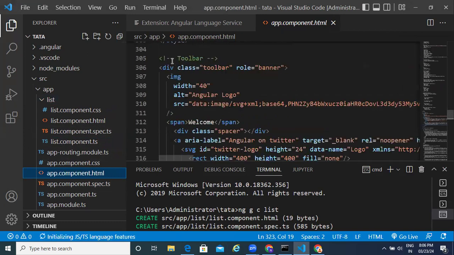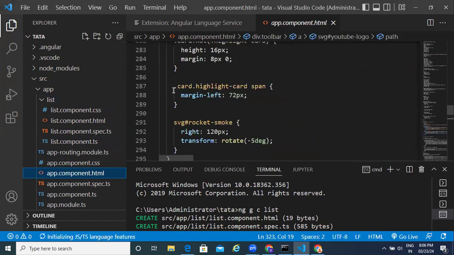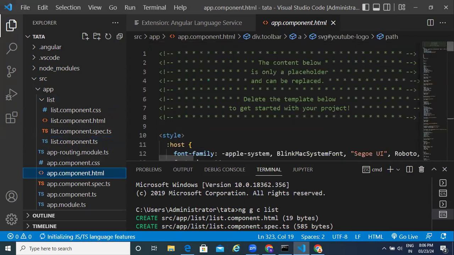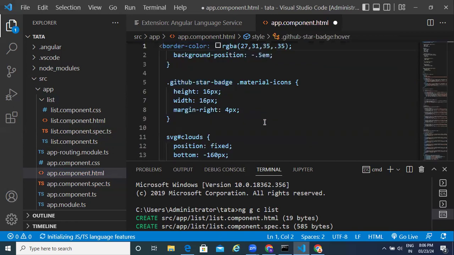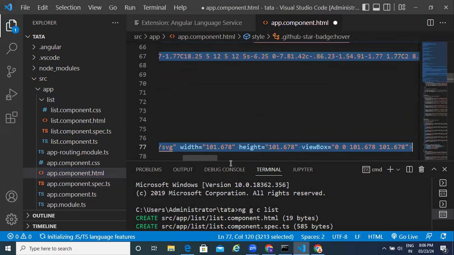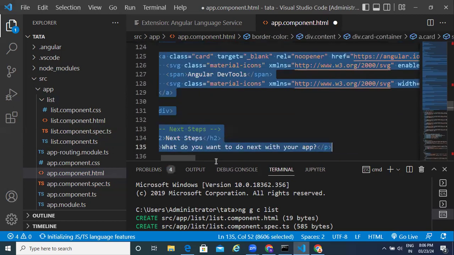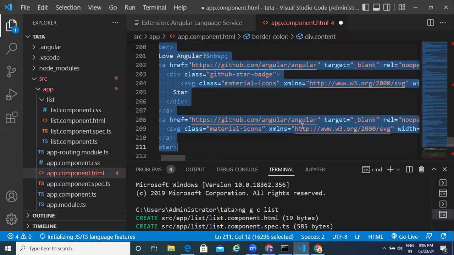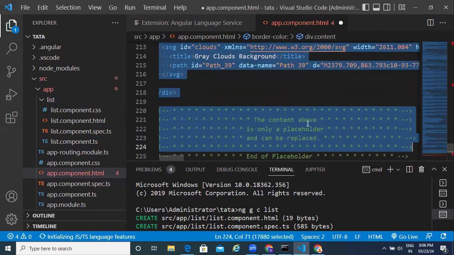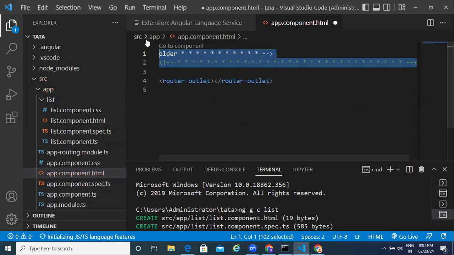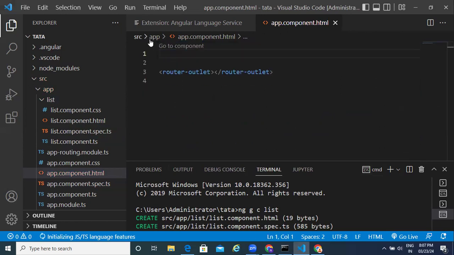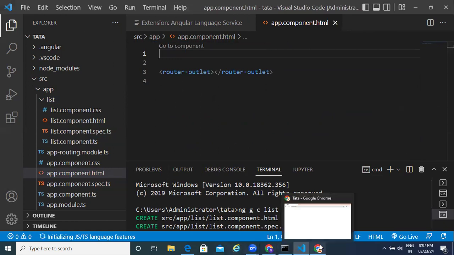Now, first of all, let me clear this file first. I'm going to remove all these lines from this file. Just a minute. I'm going to delete each and everything from this app.component.html. Okay, see, I'm just going to keep this router outlet. Fine. Save it. Our file automatically refreshed.